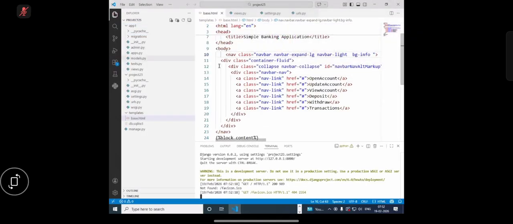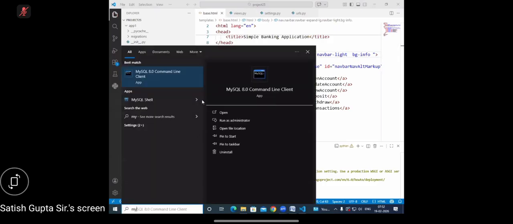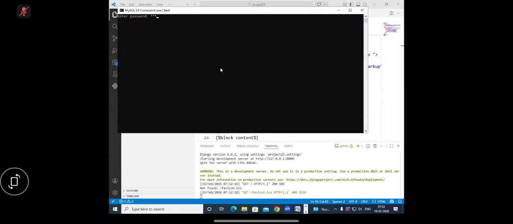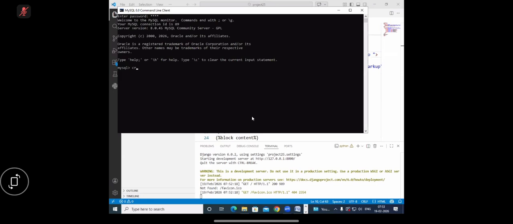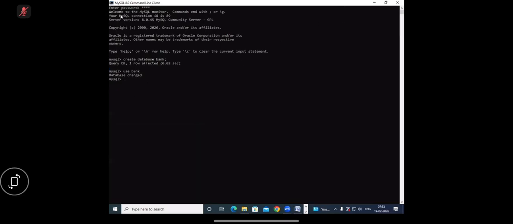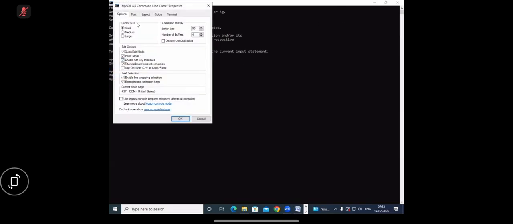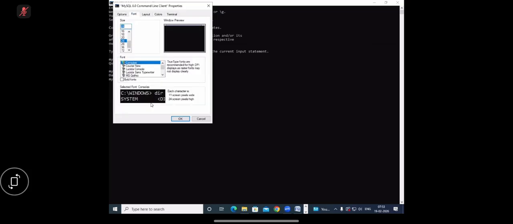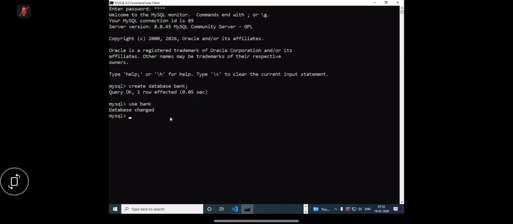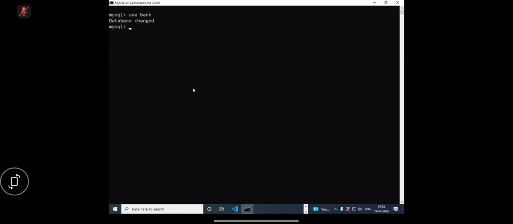So before this, first we'll try to develop a database. Just go to the MySQL command line and create one database. I'm creating a new database: create database, and the name of the database is bank. This is the database which I created. Bank is the database name.